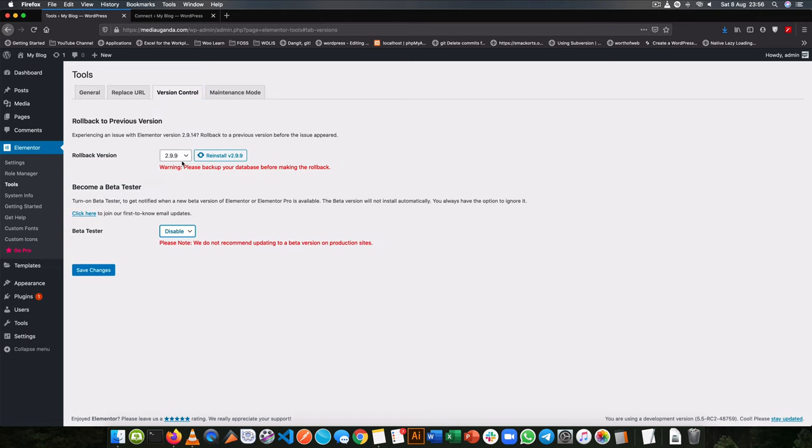Now, inside version control, you can see that you have all these other versions of Elementor that are available. So you can choose any of those versions and then click the reinstall button to help you do that. But you need to be careful to back up your database before you actually choose to install any other version than what you have currently.